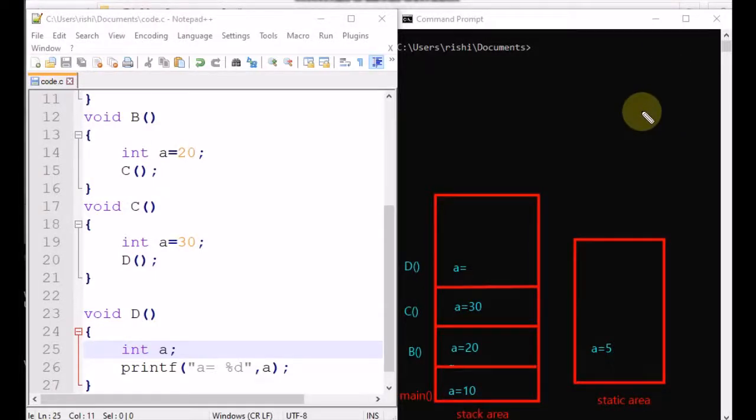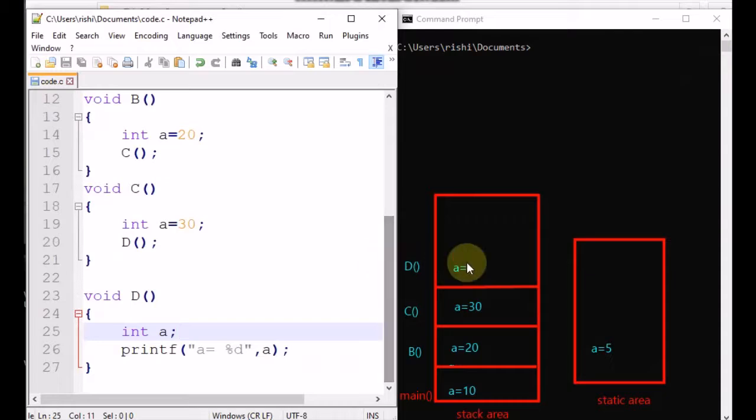We were working on this example. So now what I've done in here, I have not initialized this variable. So I have defined it but not initialized. So when we are trying to print this, the definition of this integer a is available in the local function d, and that's why it will not go inside the static area. So what will be the value printed in here?